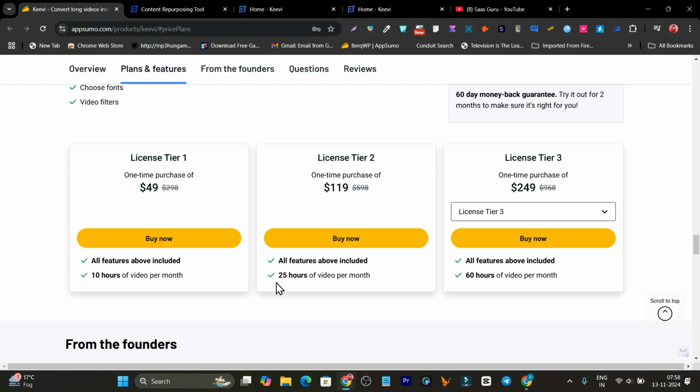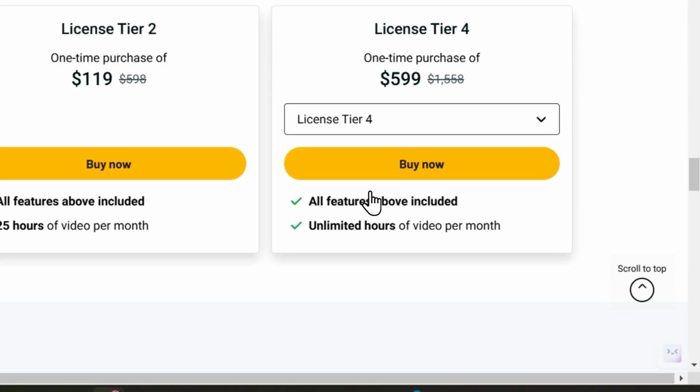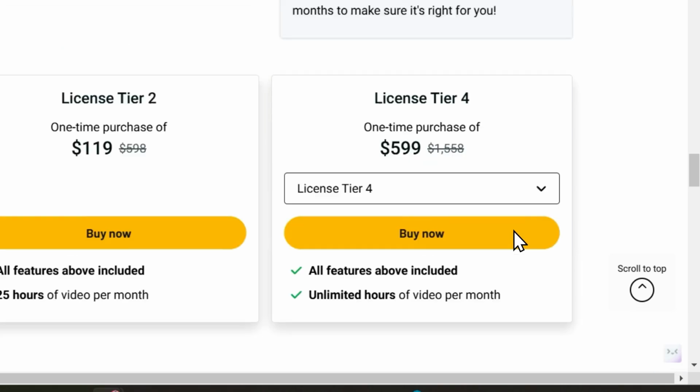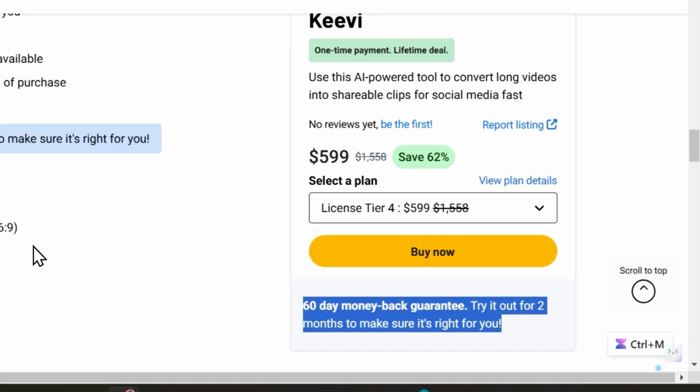Then in the tier 2 plan you will get 25 hours, and if you want unlimited hours or video limit, you have to go with the tier 4. You can see unlimited hours of video per month you can get here. Okay, and there's also a 60 days money back guarantee. If you are not happy with the Keevi here, you can just simply return it and your 100% money will be returned.